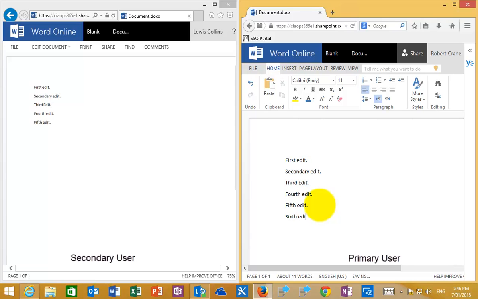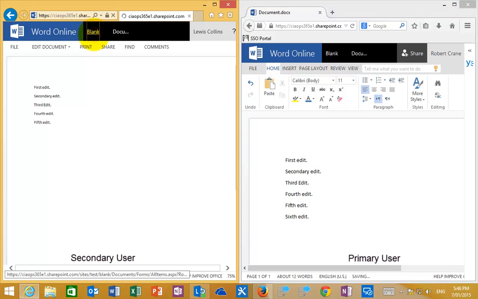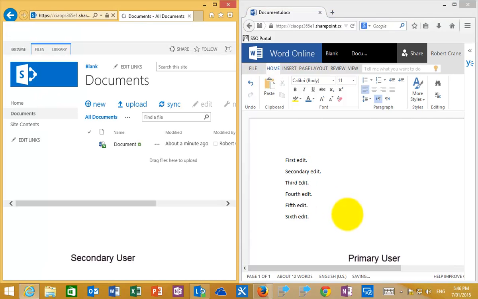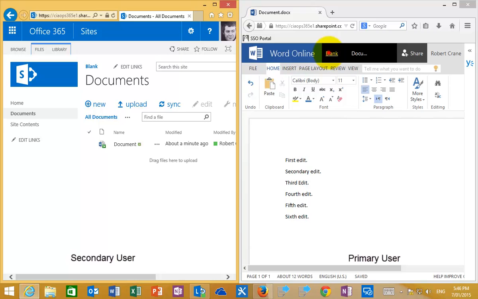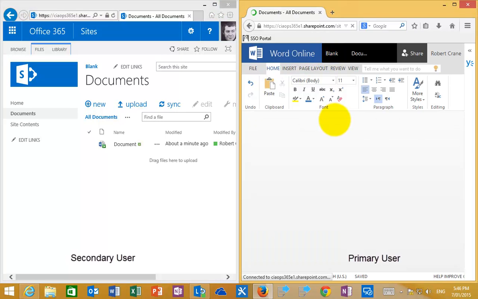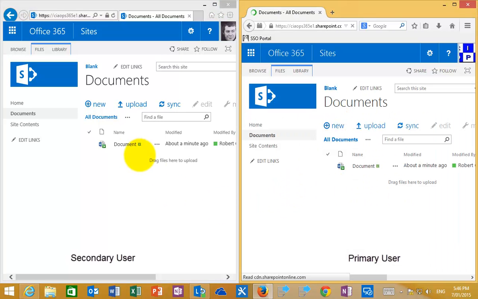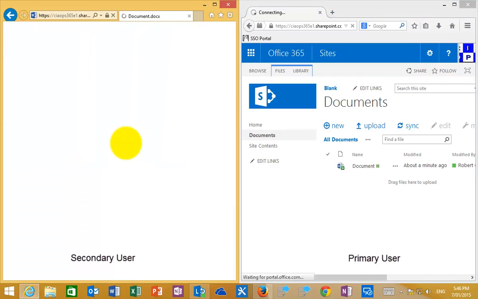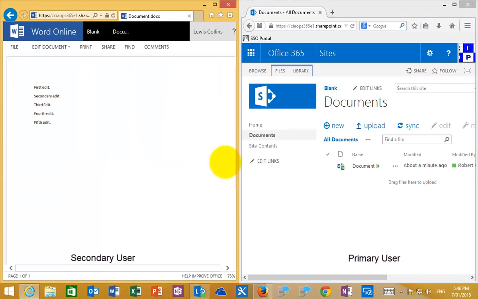Okay, so we call this our 6th edit, and we allow that to save. If I now go back to the secondary user, so that is saving, I go back to blank. Now because the document was updated but remained checked out, you'll see that the secondary user doesn't see any change that has been made since I checked that document out.